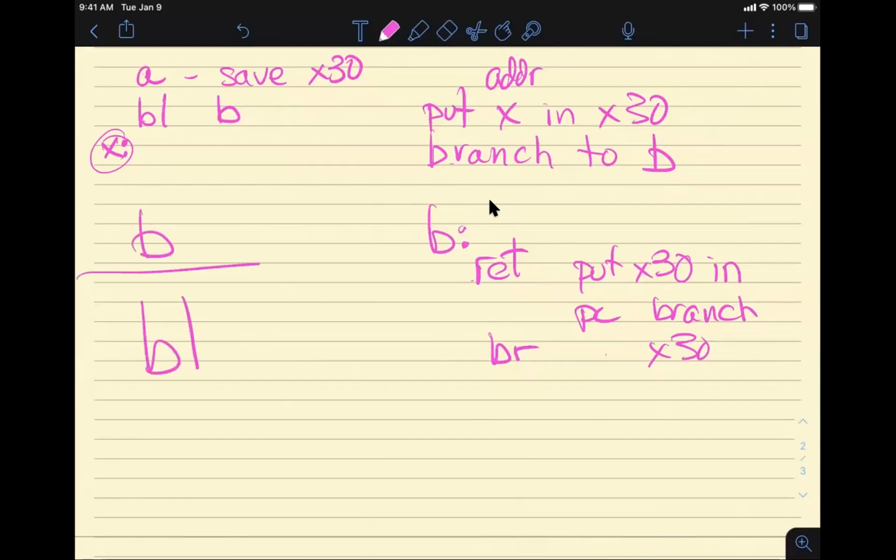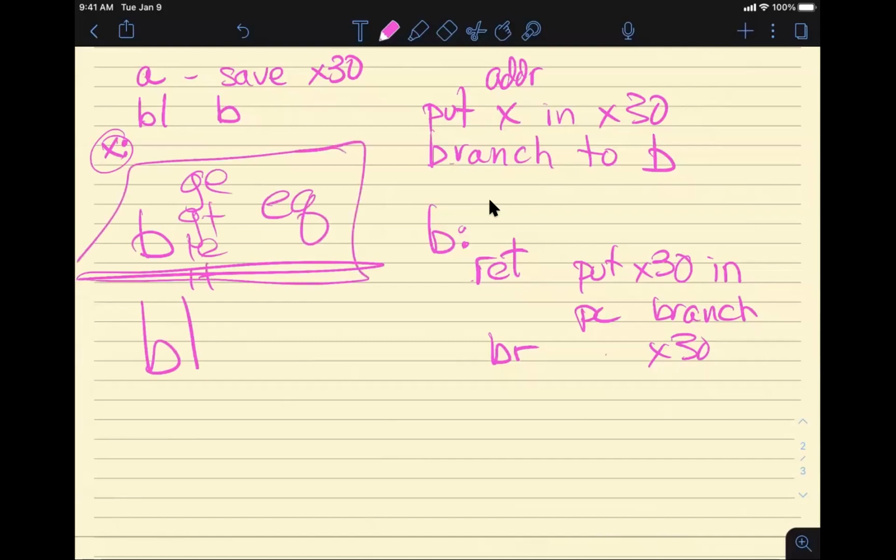Okay, so branch, and branch greater than or equal to, greater than, less than or equal to, less than, and equal. These don't impact X30. This does. Okay? So bopping around inside one function doesn't impact X30. But calling another function does impact X30. And calling another function is done with the BL.